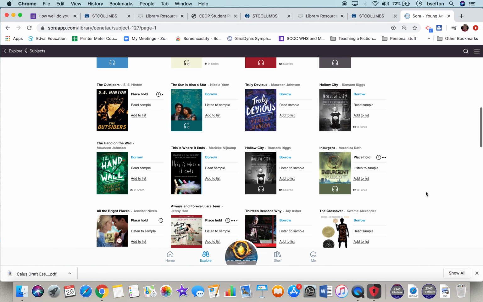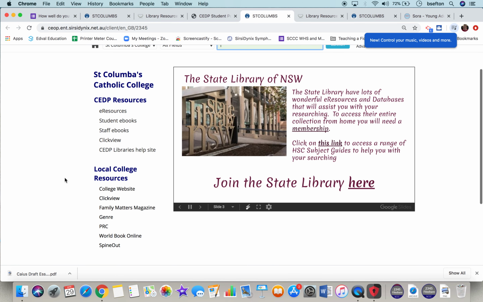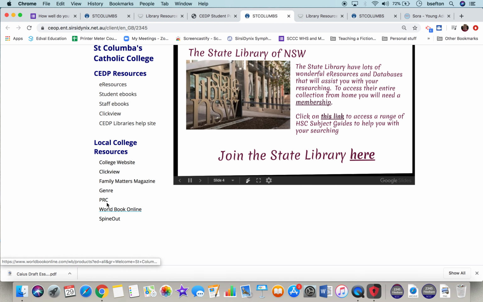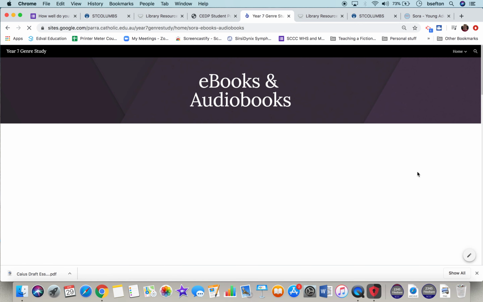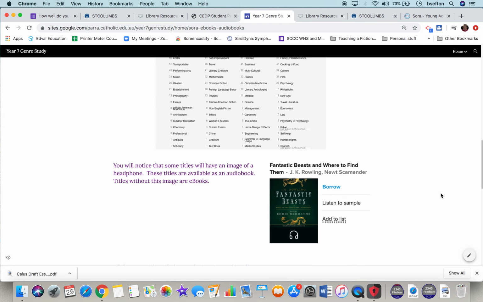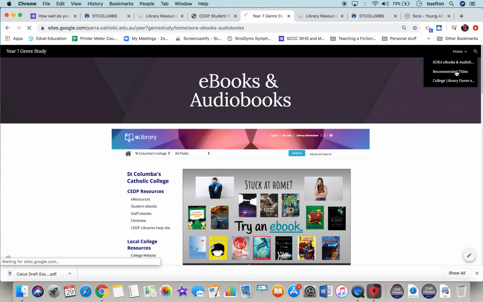Now, talking of that, I just want to show you some shortcuts quickly. Back on our e-library page, which is here, I've added another button for you that might help. Over here under the local college resources, where we've got lots of other stuff, I've actually added a genre button. If you click on there, it's saying that we've got some genre lists here, and it's showing you how to actually access those ebooks and audiobooks that I was just explaining to you. So the instructions are here for you. So that page there is exactly what we were just talking about. So if you've forgotten what I've told you, go on here and it will show you exactly what I was on about just then.